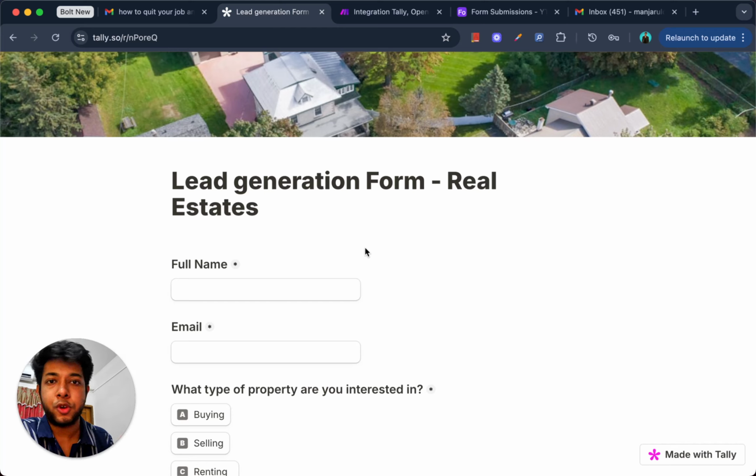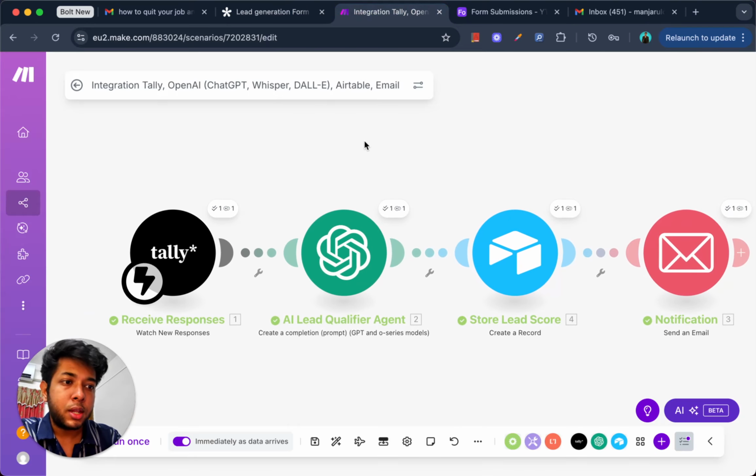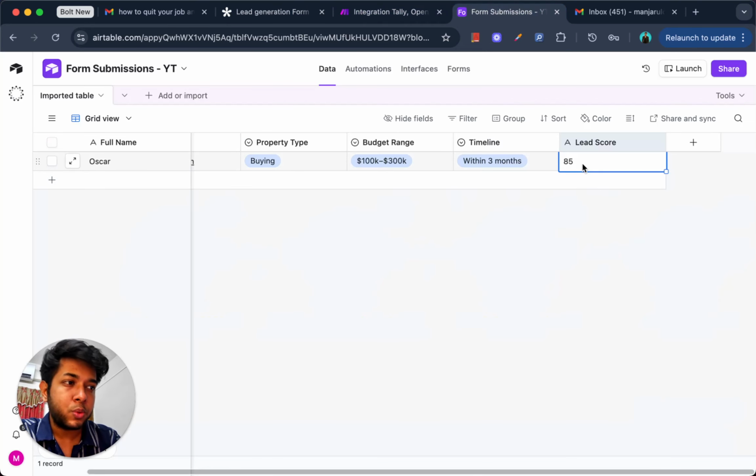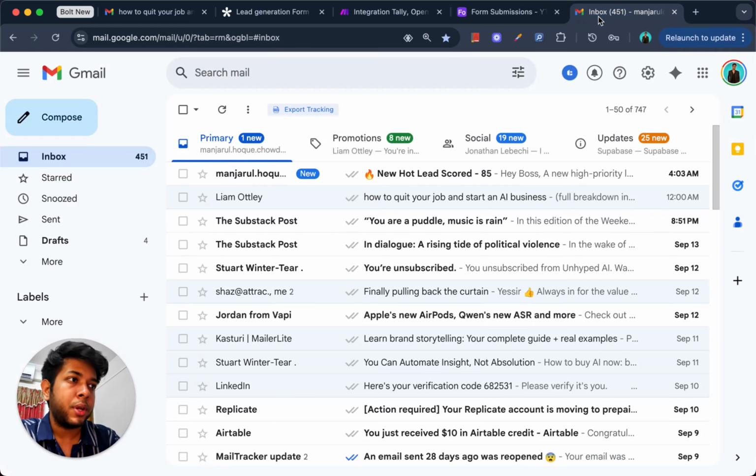Basically, if you're running a farm and you're getting a lot of inbound leads, then this automation will definitely help you out. And this score that you guys are seeing over here was given by the AI. All right, like I said.